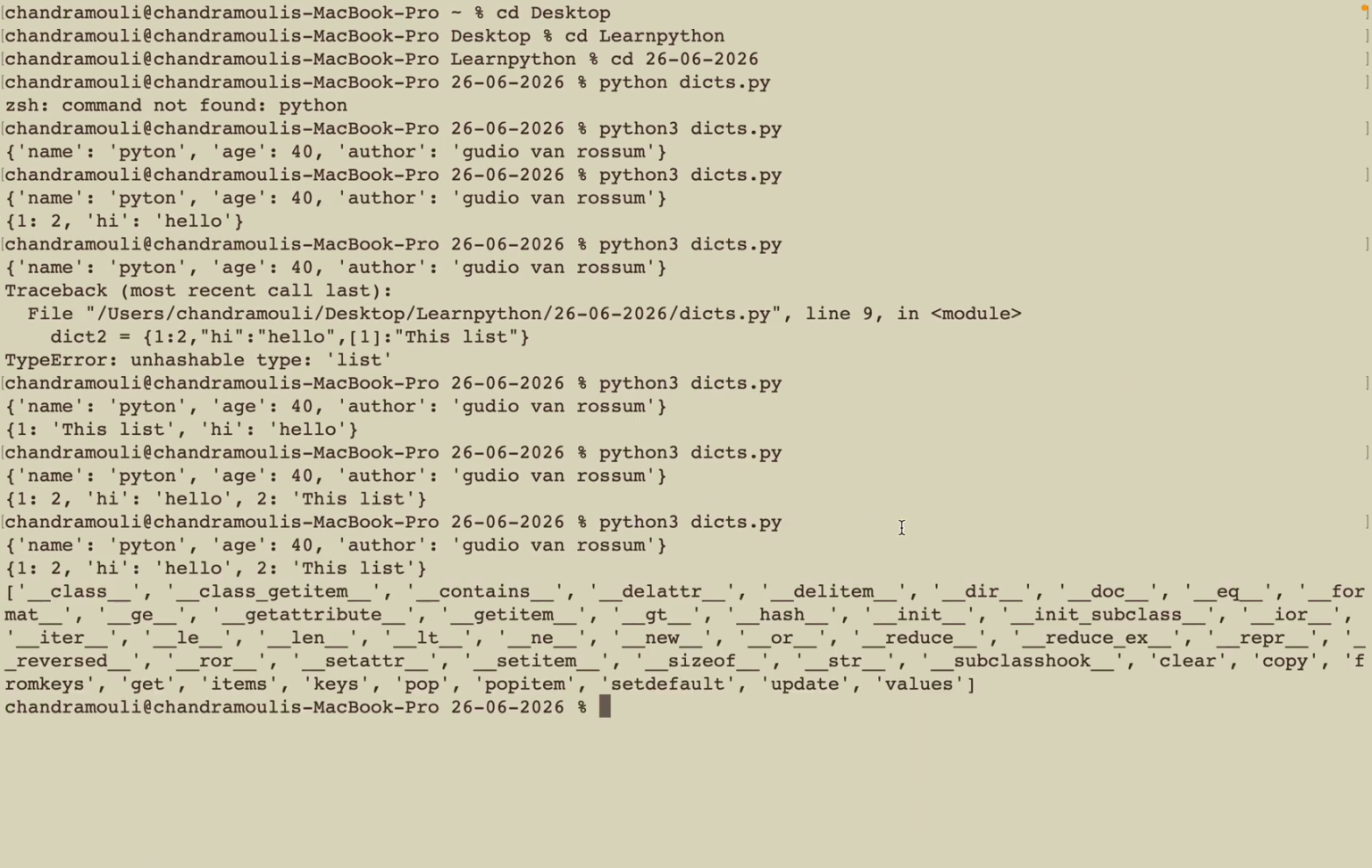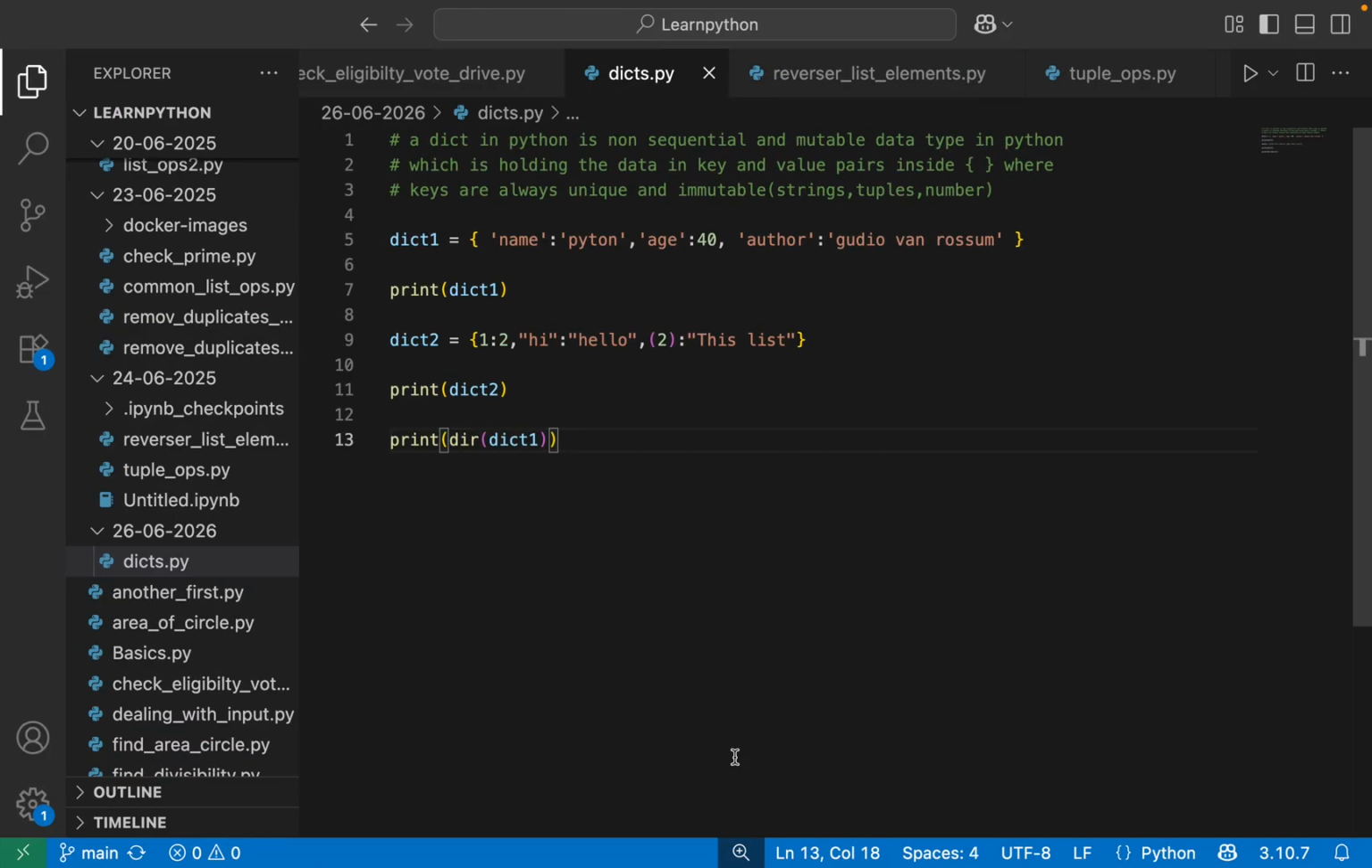Now see this. Clear we know, copy we know, and fromkeys we don't know, because this is very specific to the dictionary. And get, items, keys, popitem, setdefault, update, these are the things we are going to learn now. Before we go, let me try to access the individual elements from a dictionary.